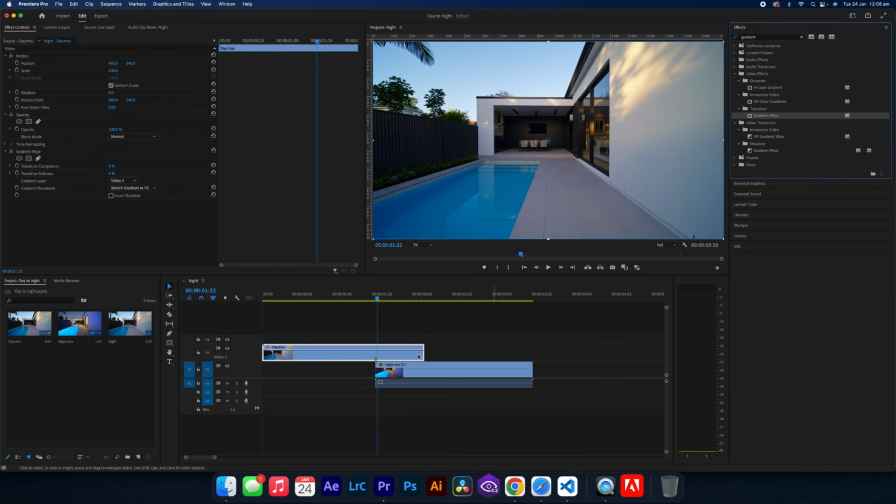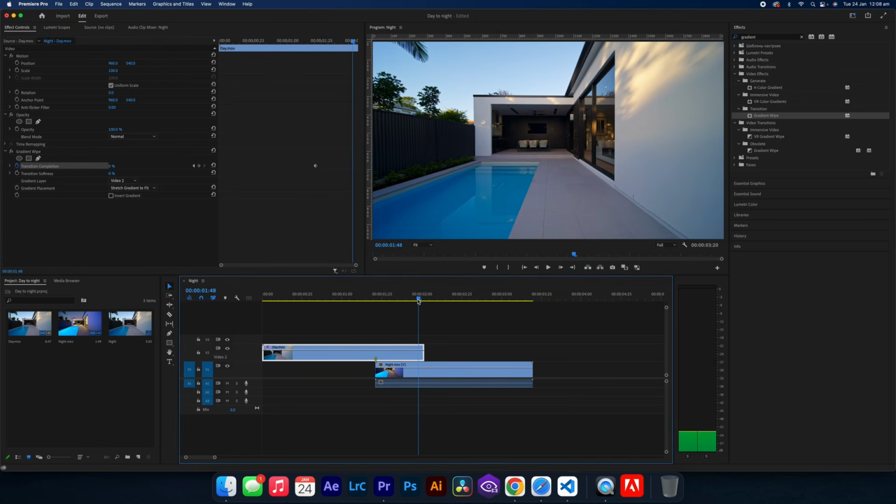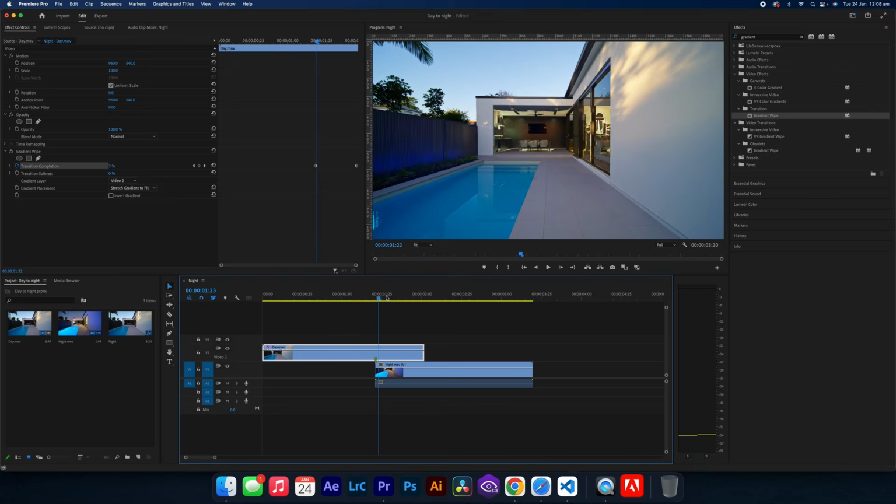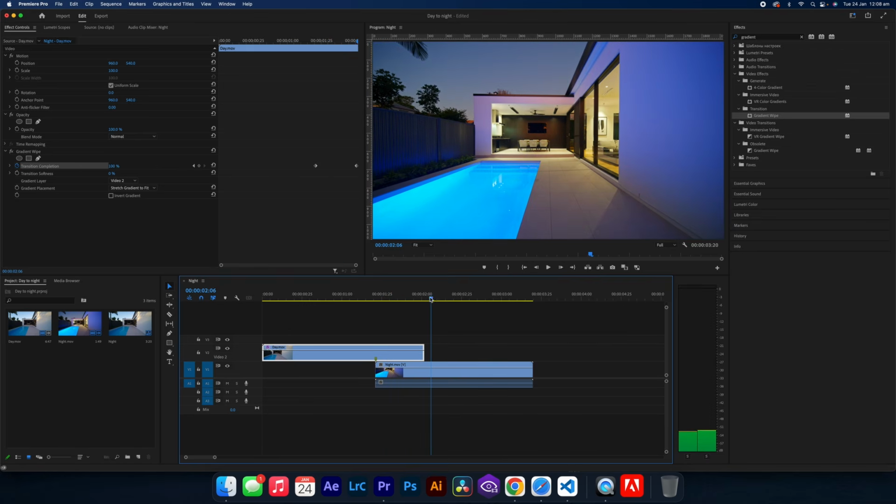Drag this effect onto your top layer, and where your bottom layer starts, create a keyframe, clicking Transition Completion. Keep your first keyframe at 0%. Move to the end of your clip and change it to 100%. And you should get something that looks like this.